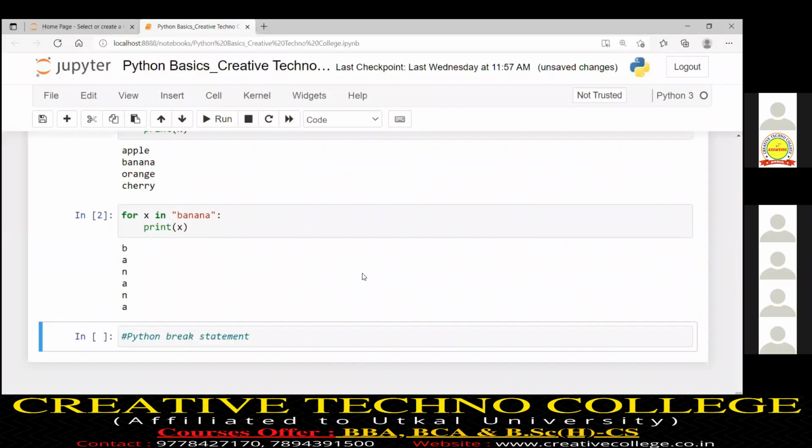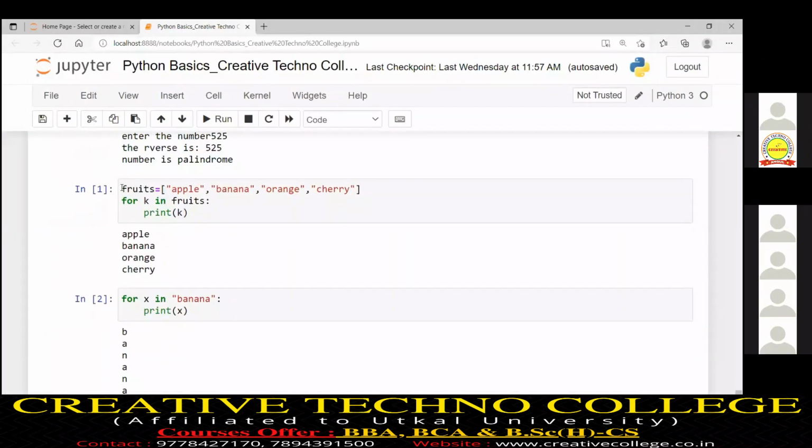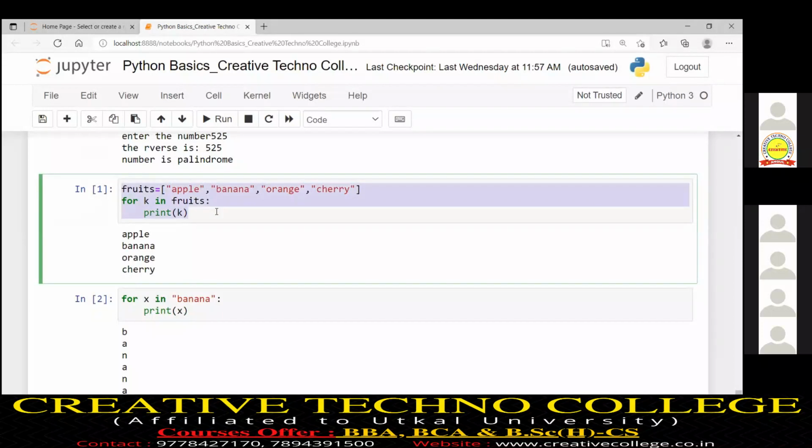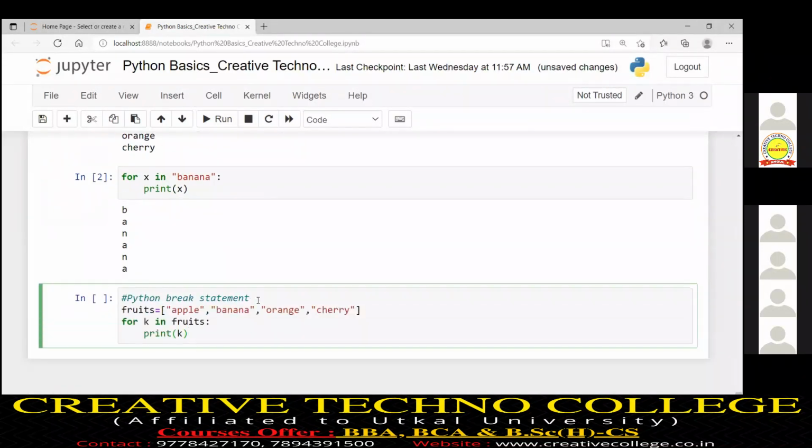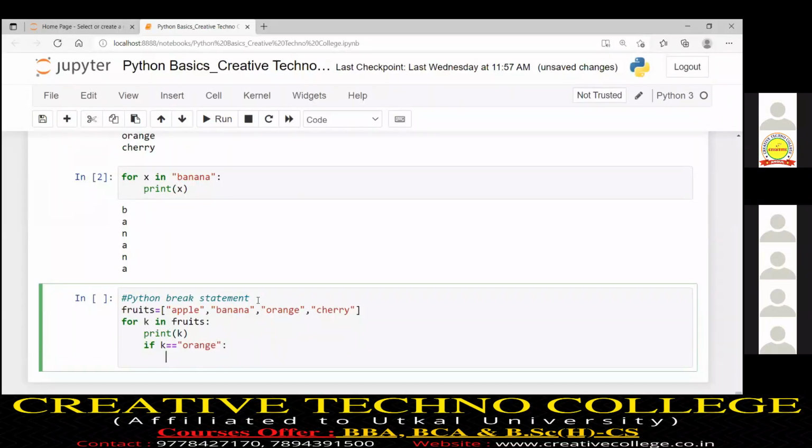So I will go to this Jupyter notebook environment. If I just copy it, taking the same example, suppose I now write: if k double equals orange, then break. Then you tell me what the output is.